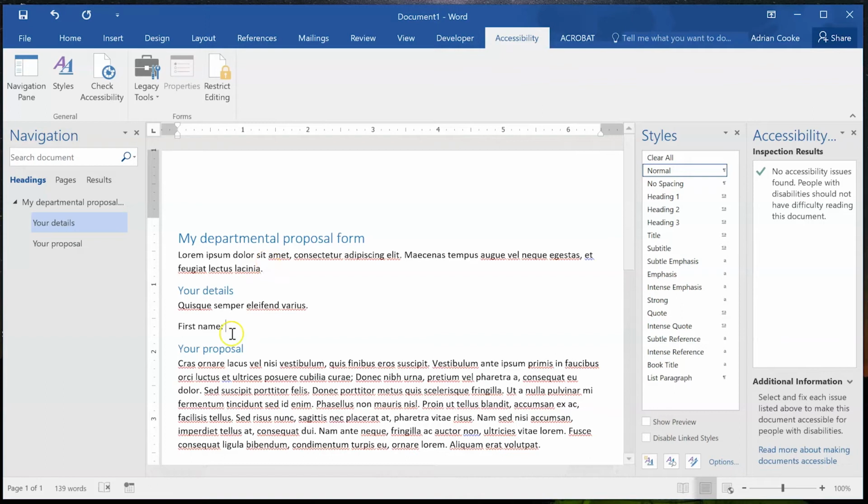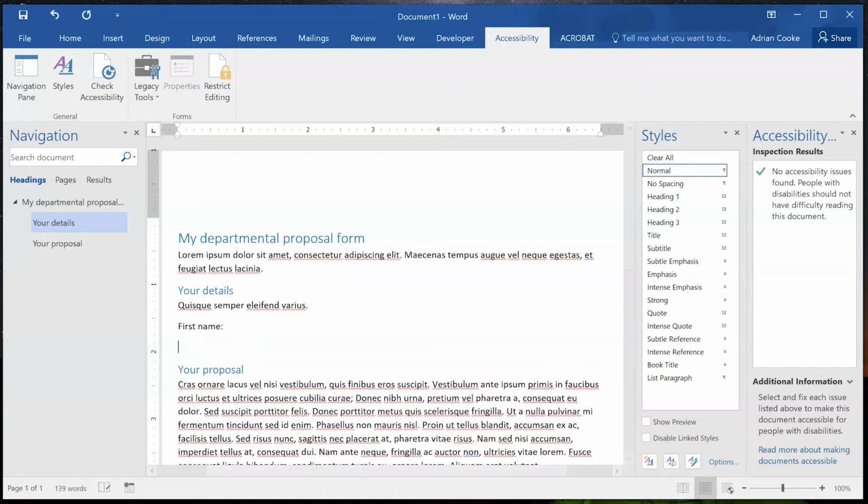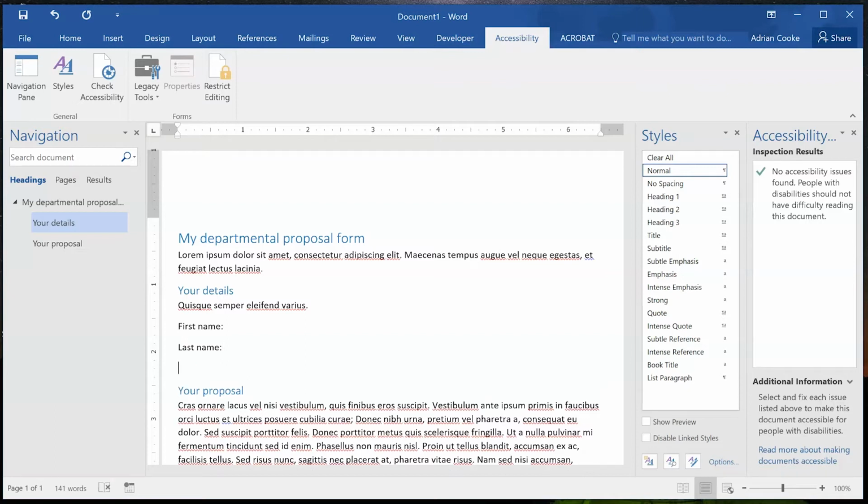So in terms of gathering information, you might want to take a full name. Maybe it's the person's first name. So let's assume that we'll do here, just for the sake of demonstration, a first name, a last name, and an email address.